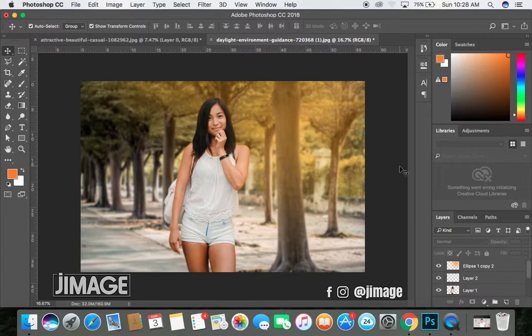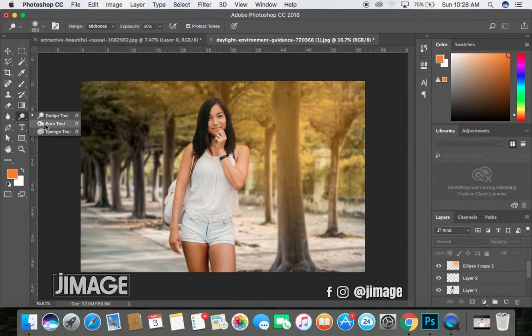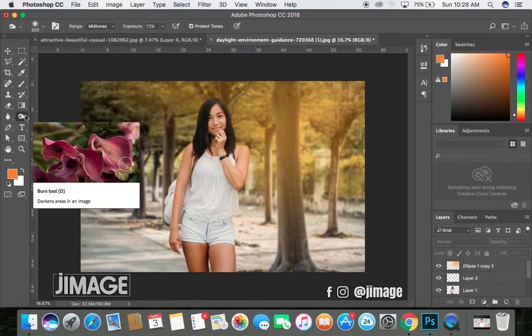So our image is set, but we still have to lighten and darken some places. So the light is coming from here, so I get the light to pour more from here. So I use the dodge and burn tool. This is the dodge tool, shortcut is O. This is the burn tool, shortcut is Shift O.